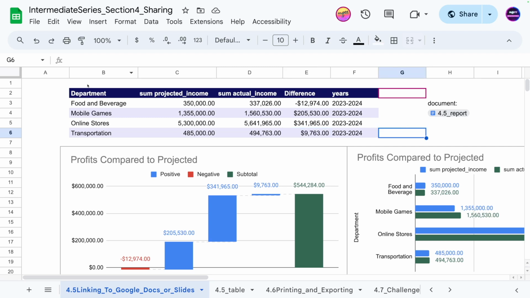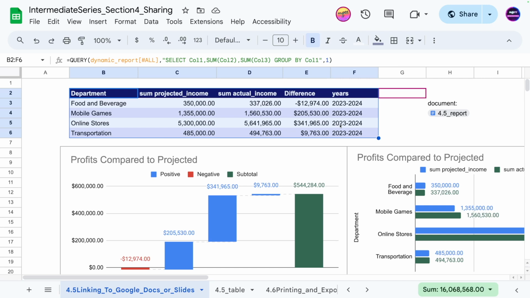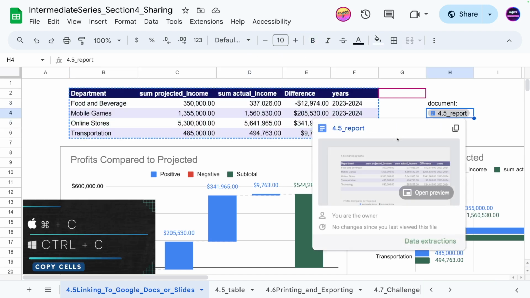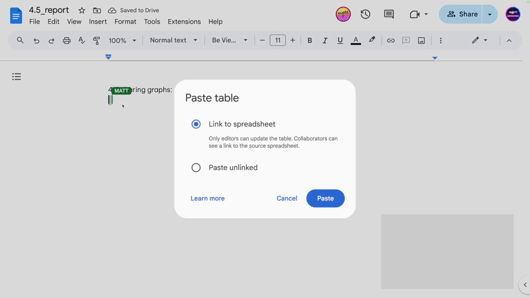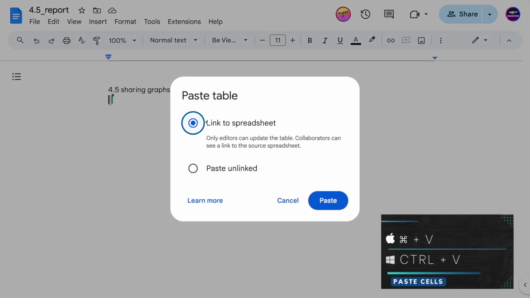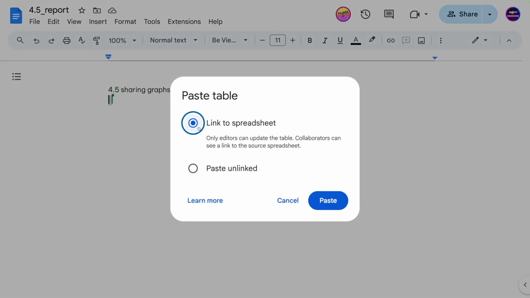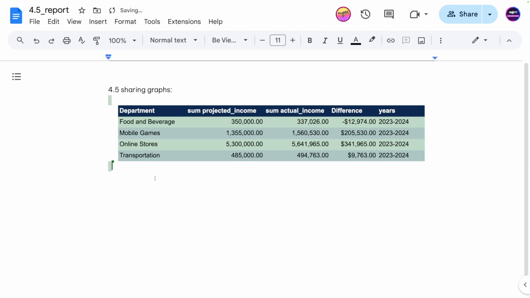And what we're going to do, I'm just going to highlight all of this and copy it. I'm going to open this report, and underneath, I'm just going to paste. Now, when you paste, you have the option to link to spreadsheet or paste unlinked. Unlinked would just be the values and it's not going to change or be dynamic. If you link it, it'll actually update if there's an update.